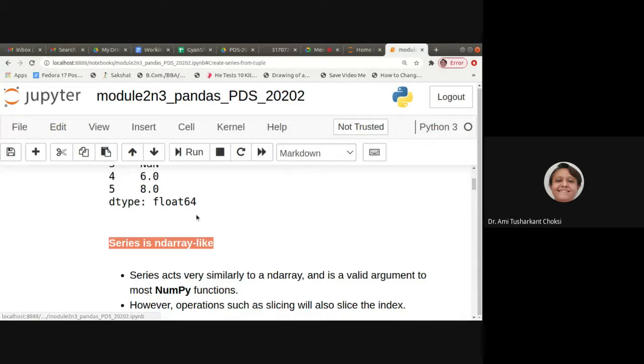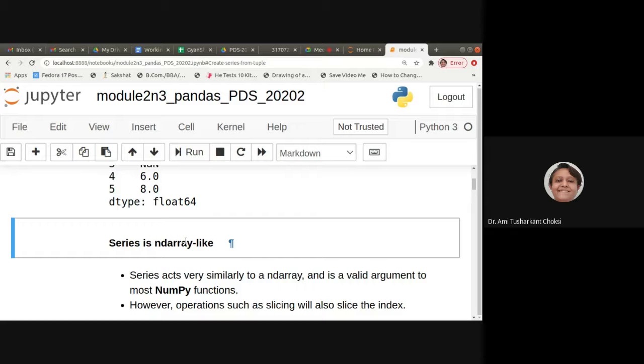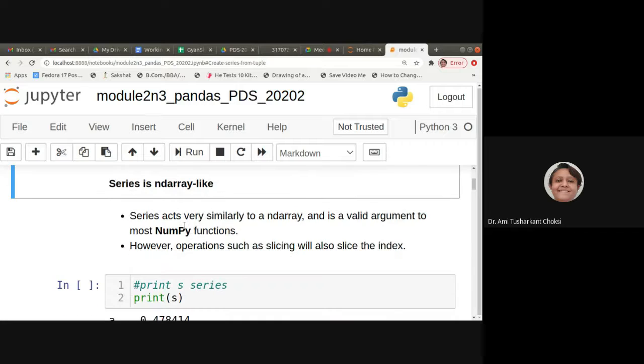Let us continue from creating the series. Now we want the series to be like an ndarray. So let us learn for that. Series acts very similarly to ndarray, that is n-dimensional array, isn't it? And is a valid argument to most NumPy functions. NumPy functions we have just seen in the previous lecture. However, operations such as slicing will also slice the index.